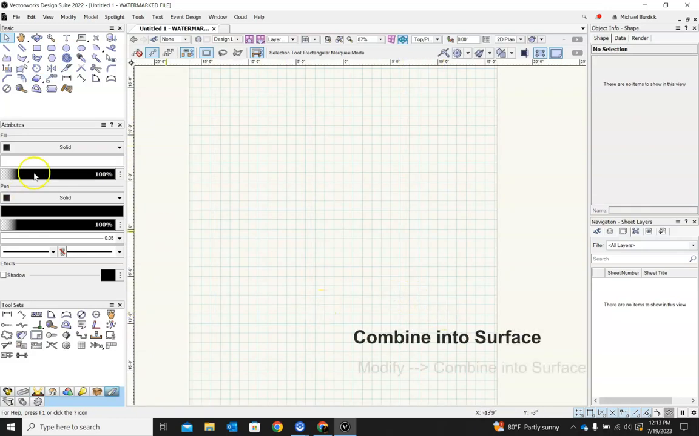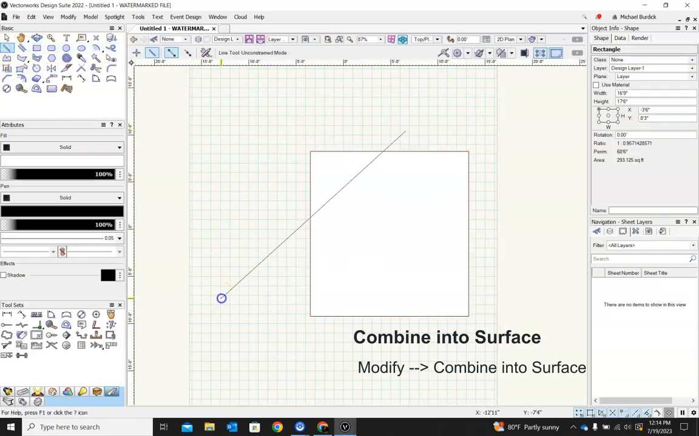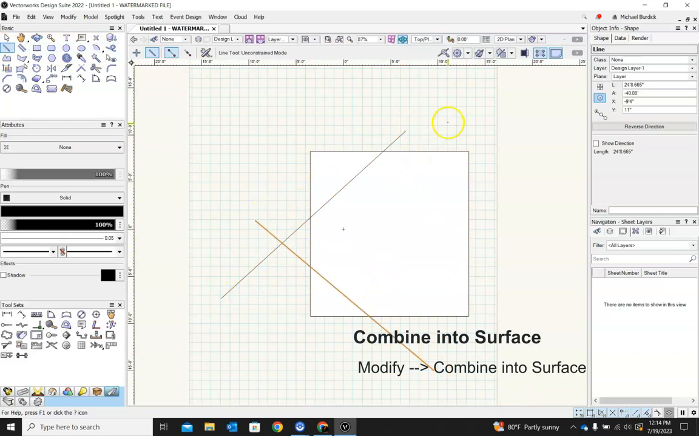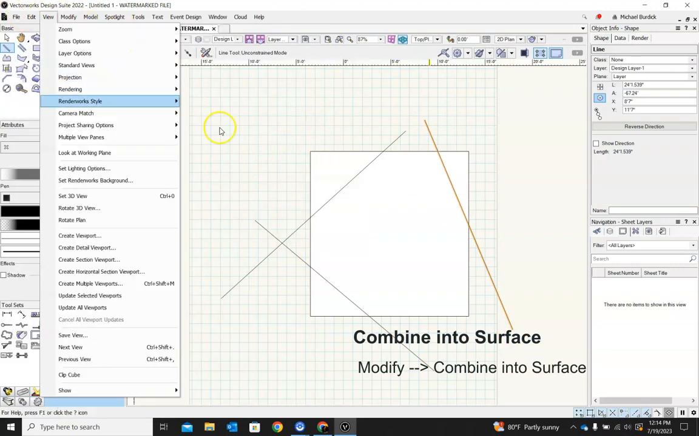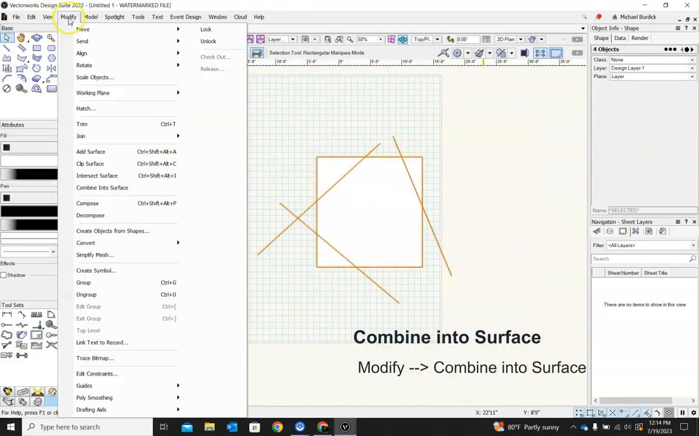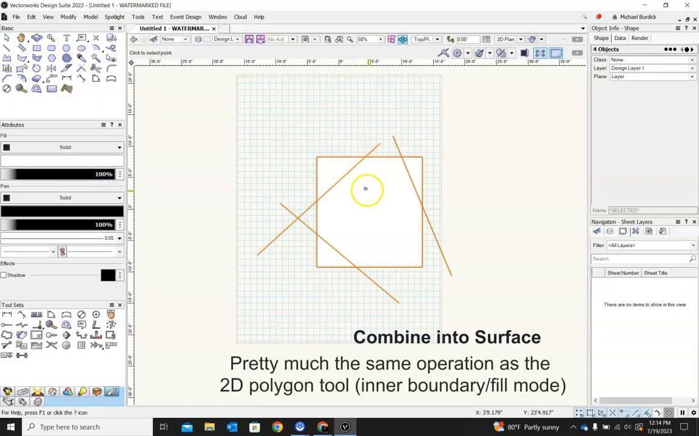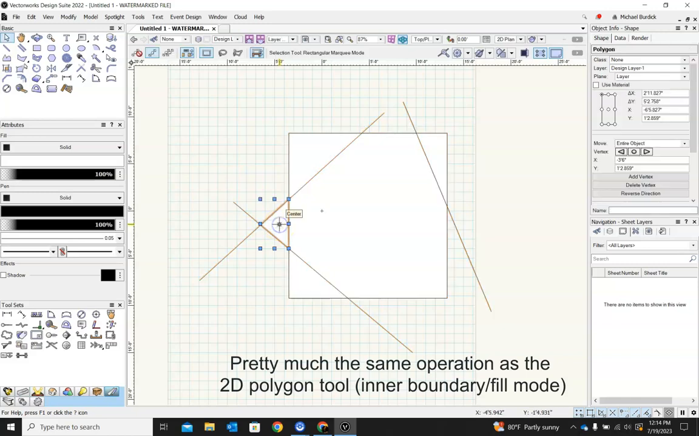Another tool that you'll use occasionally is called combine into surface. So what you can do there, if you have various shapes, lines, intersecting things, whatever it may be, you can bring up combine into surface, and I need to select it all. Combine into surface. It'll bring up this little paint bucket, little fill bucket. So you can click into any of these areas to create a new surface. So if I just want this little triangle here, I just click in there, and there's my triangle.